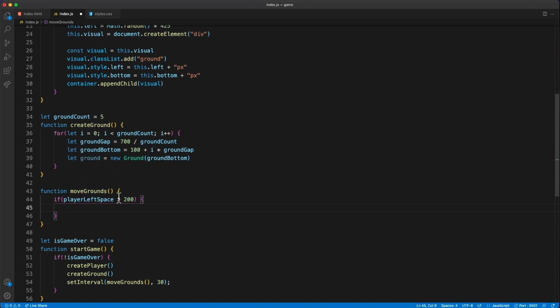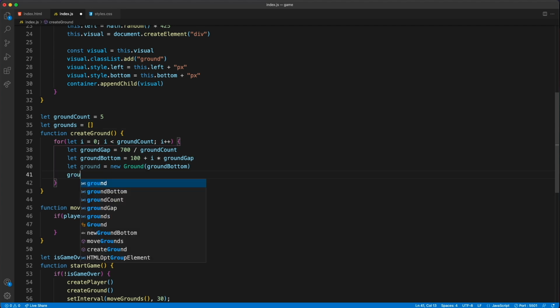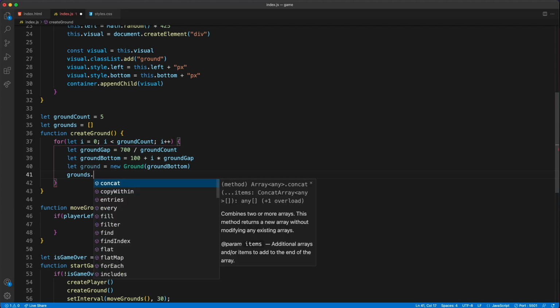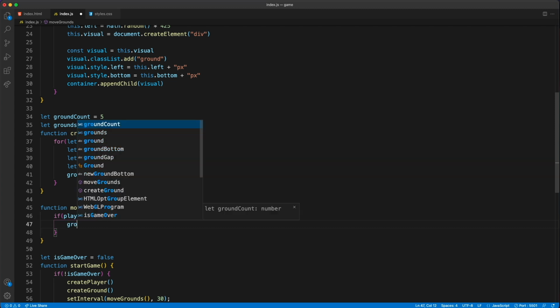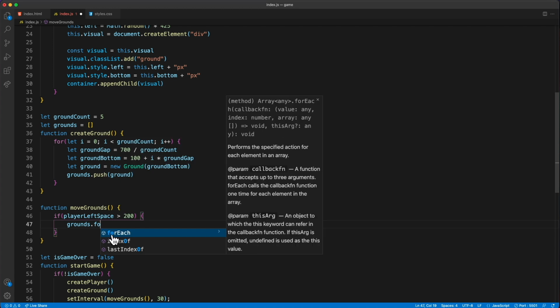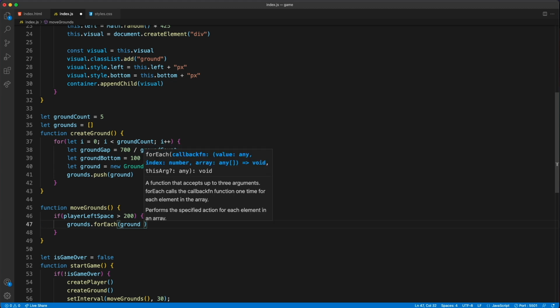So we don't have access currently to all the grounds, so let's create a grounds variable, an array. This will be empty at first, and then we'll just add all the grounds by accessing our grounds array and then saying dot push. And now that we have all the grounds, we can loop through them and just move them, basically increase their bottom space or decrease them because they're going to go downwards. And let's loop through them by saying grounds.forEach, and this takes in a function where the parameter is the element that you are looping through.